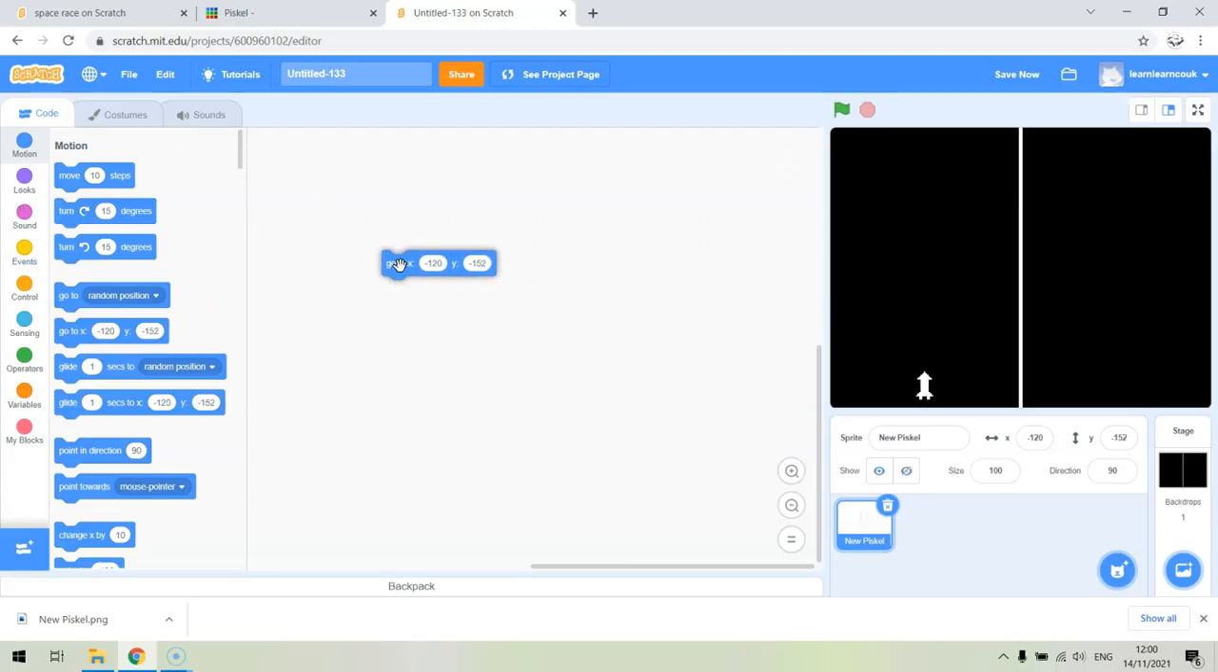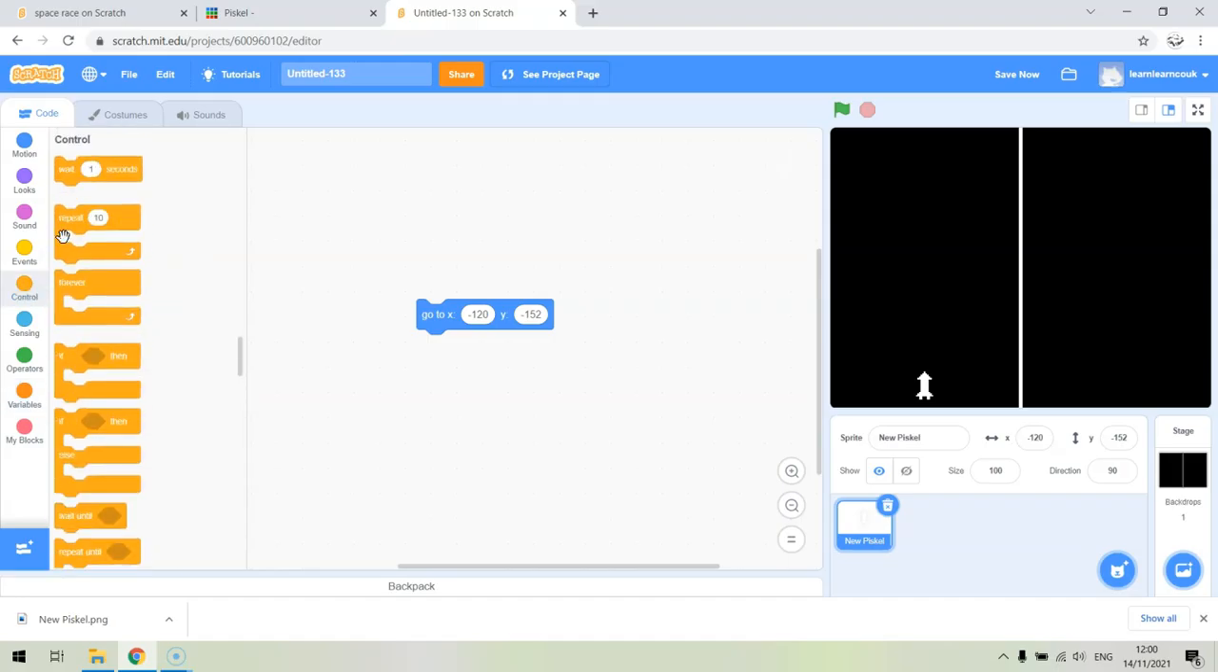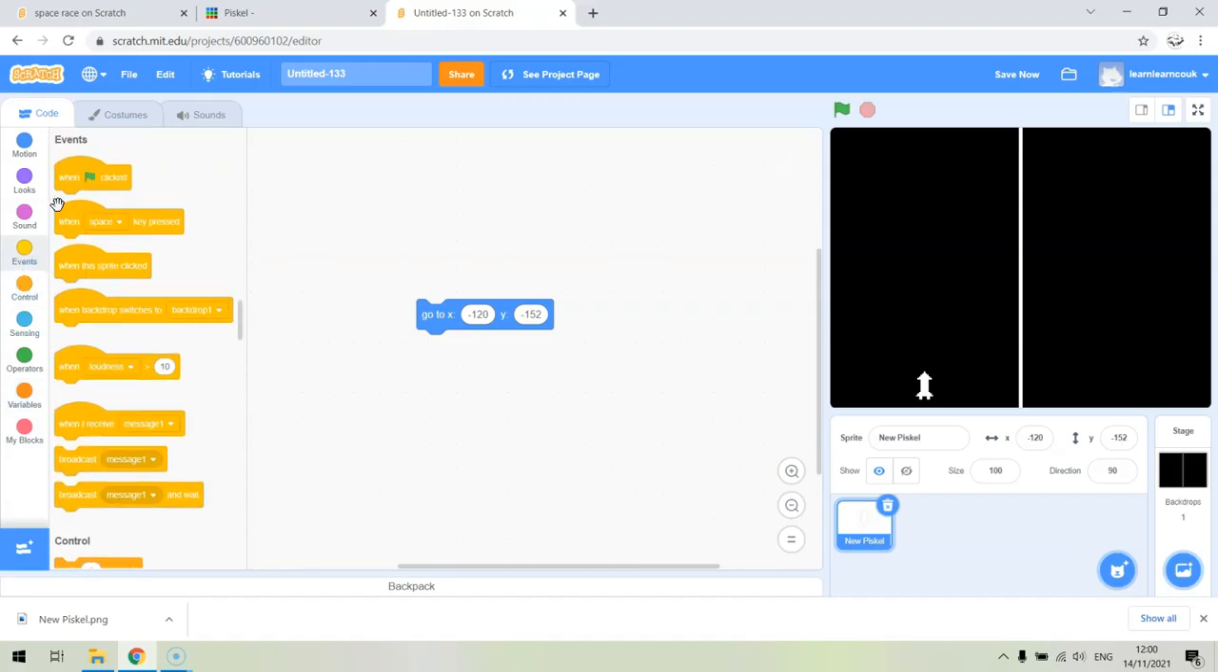And in doing so, it's also changed this go-to block here to the coordinates of where he's now at. So we're going to use this go-to block now so that at the start of the game, we'll set him to go to the bottom left. Just like that. There you go.